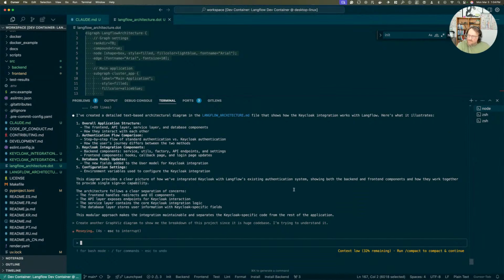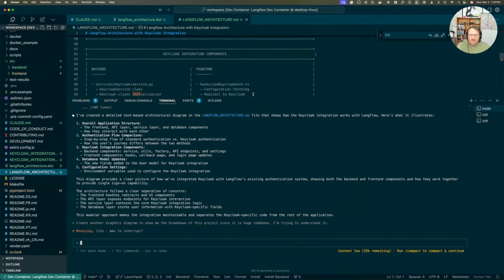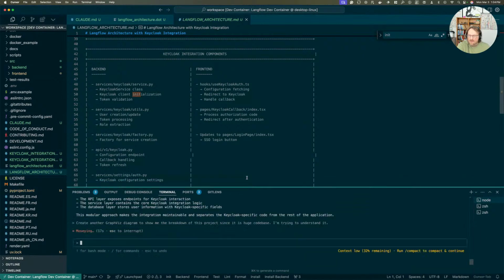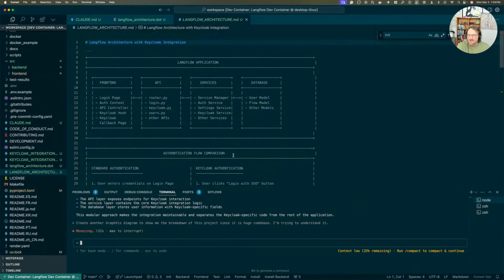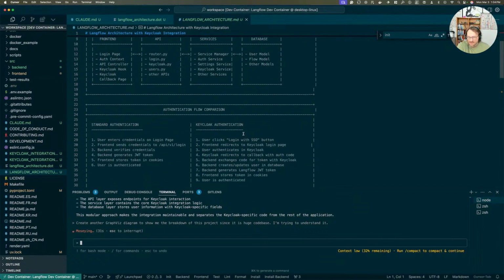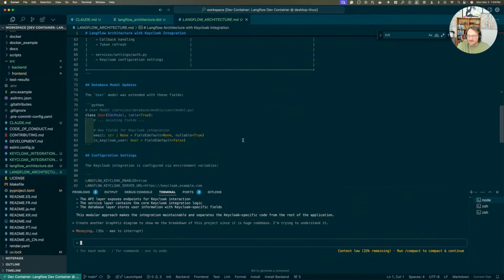Let's see how this goes. Oh, create another one. What is this one here? Claude's being busy. Oh, it did actually create a nice breakdown for me. All right. With Keycloak integration, okay. Front end, APIs. Okay, so this is all about Keycloak integration. I'm just looking in general. So this is another good file to have.